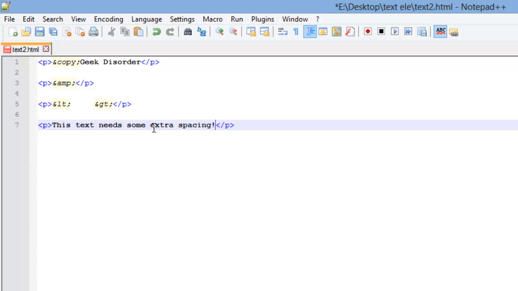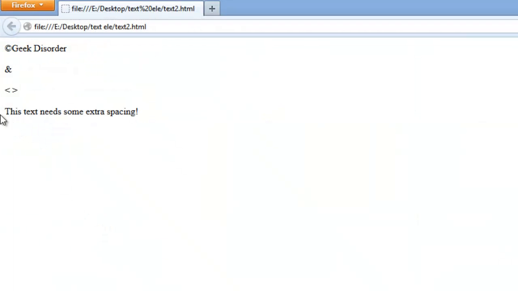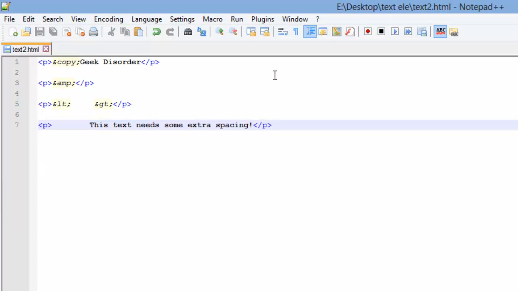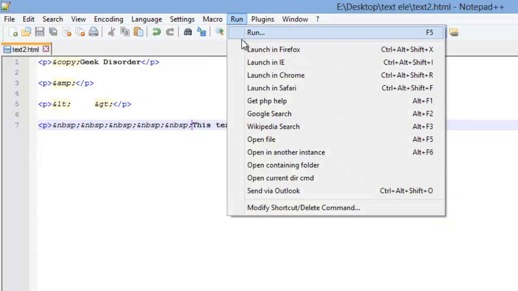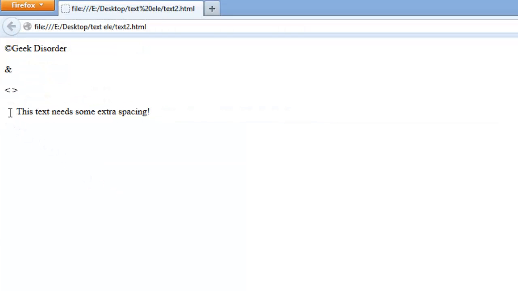Alright, this text needs some extra spacing, and I'm going to put this extra spacing at the beginning. And if I just do this right here, just hit my keyboard, I save this and I run it, well, that extra spacing didn't show up. So there is a correct way to do this, so your browser knows, hey, I want some extra spacing. And it is this right here. Alright, and if I just copy this and paste it a few times, save and run, there we go. We have some extra spacing there.